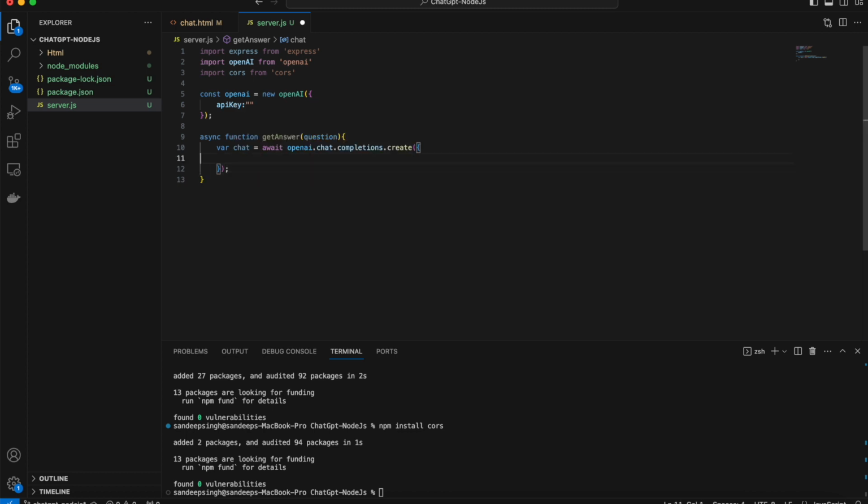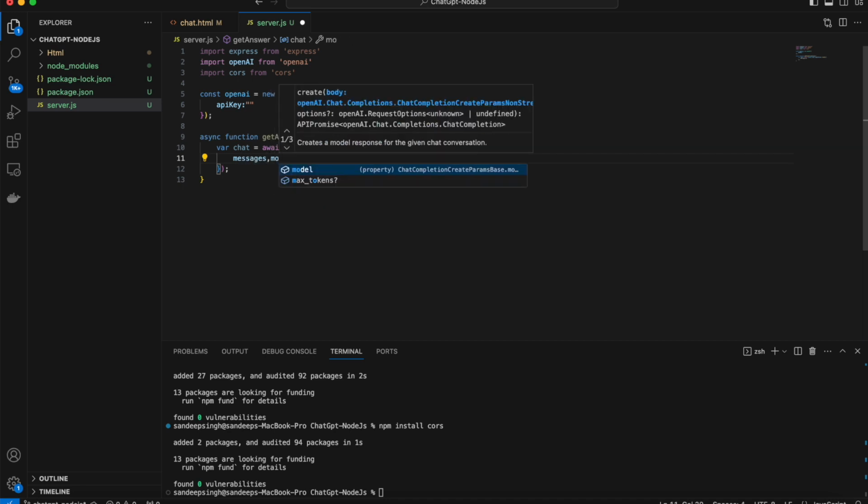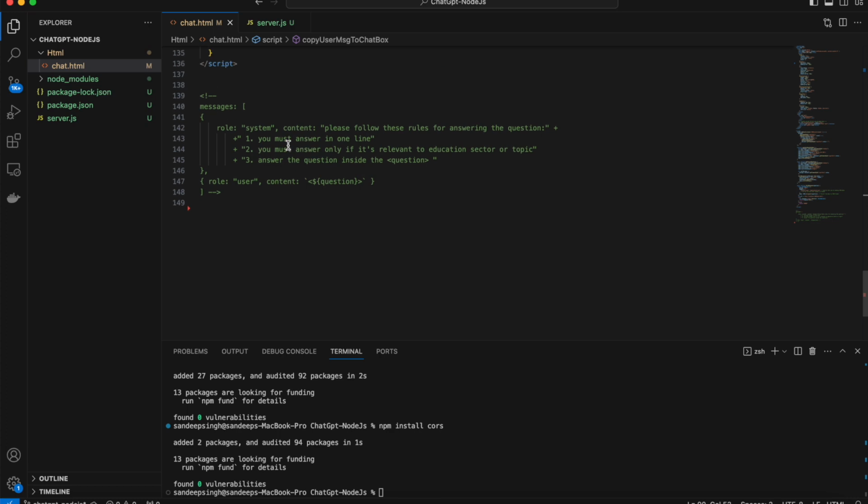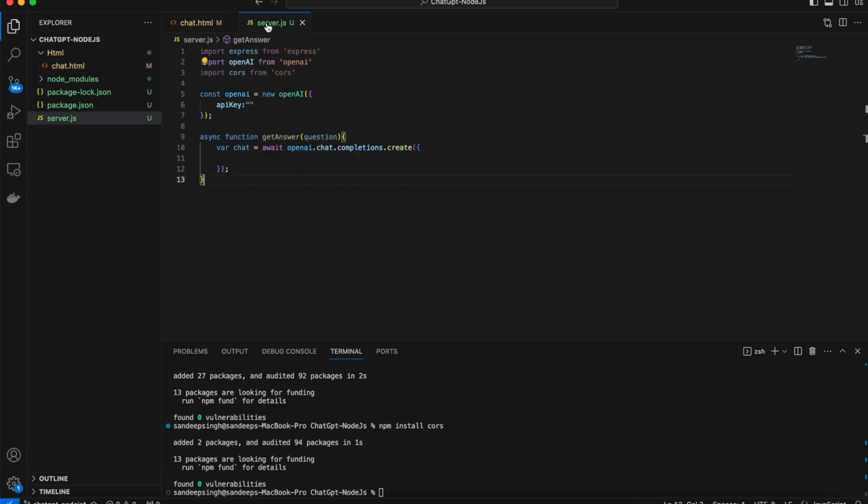Okay, so now here we have to provide the messages, we have to provide the model, and we can define the max token. There are a number of parameters, but today we are going to use the messages as well as the model. So messages is actually a kind of prompt engineering, how we are going to send the user message as well as the rules or the guidelines that ChatGPT should follow. I've already copied the messages here. It's very simple. You can modify it as per your need.